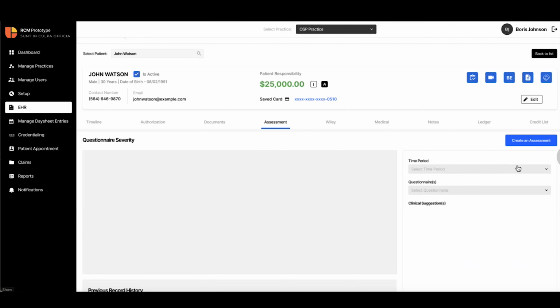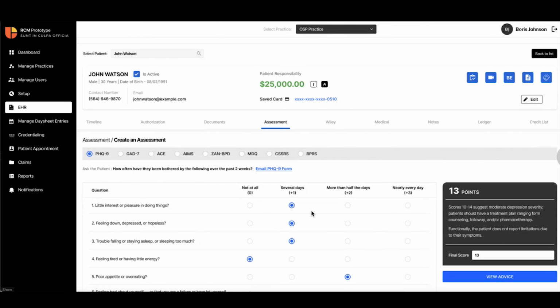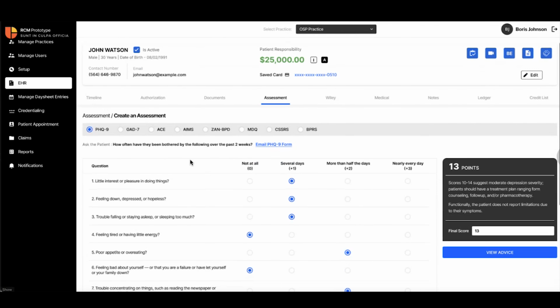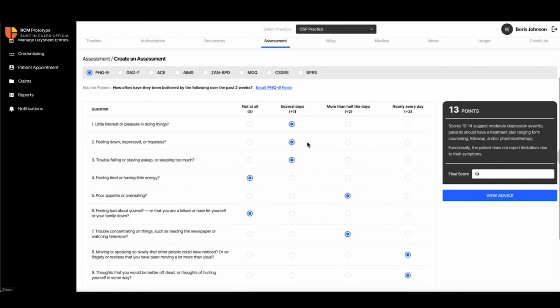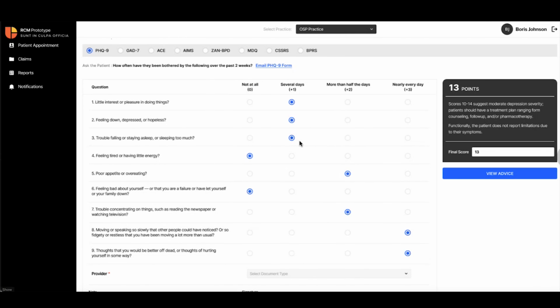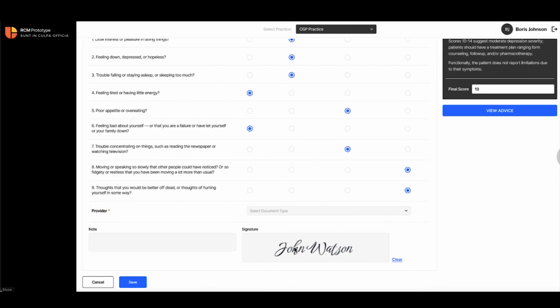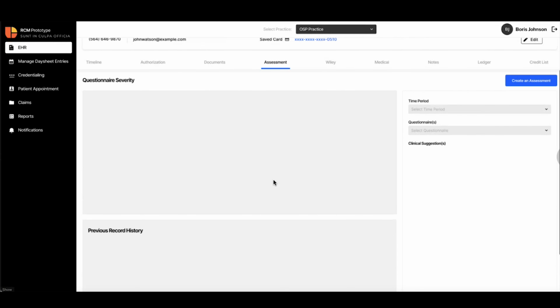Come into the Assessments tab. Here, we could create an assessment for a patient. We have included various assessments like PHQ-9, GAD-7, ACE, and so on. The provider could enter in the answers for the given questions here. Once they select a particular answer, the points would get populated on the right of the screen. The provider could then sign and save a particular assessment.